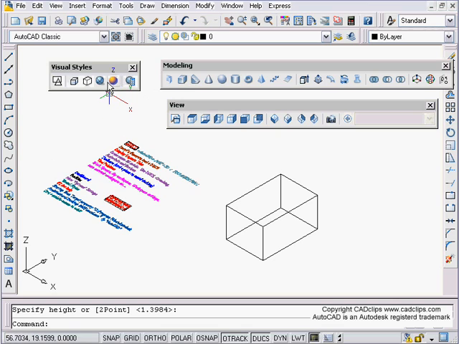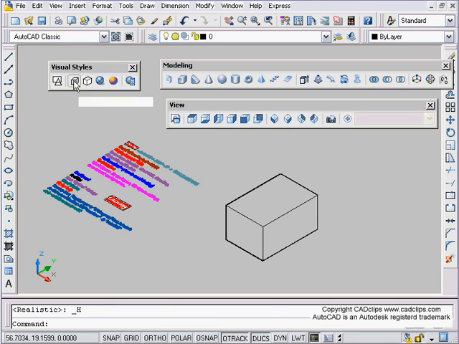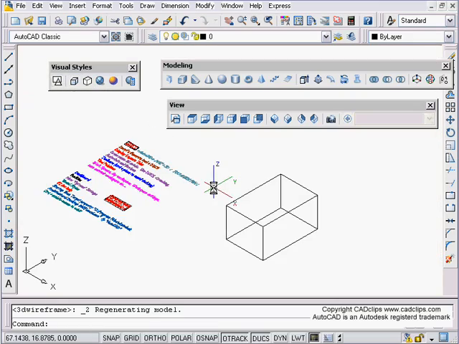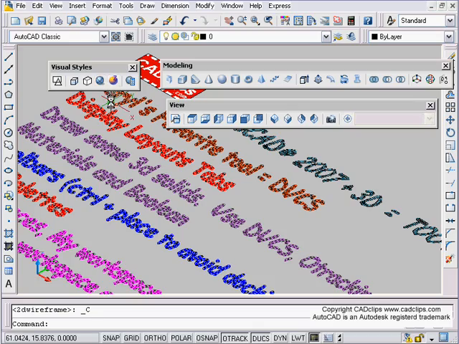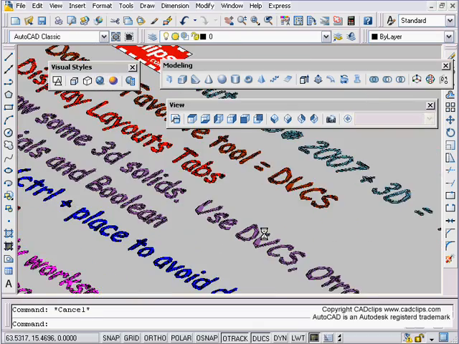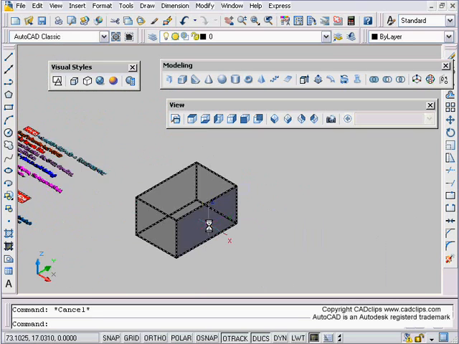If I have my visual styles toolbar, you can click on here, and you can see different visual styles for that 3D object. You'll also notice that visual styles actually affect text as well. Kind of neat when you zoom in on it. So there are different things you can do with that.